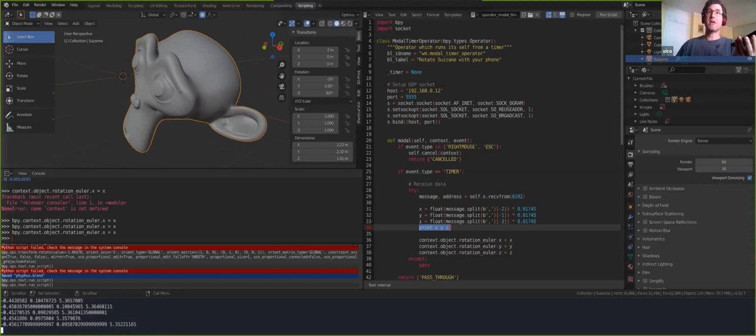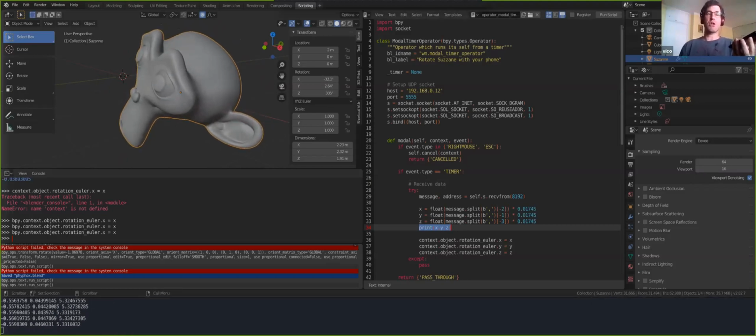Now, if I click ESC, in theory, it should stop. It does. Okay. A couple of advices on this. If you stop the data flow from your phone side, Blender can hang a little bit because you have something that's trying to gather data. So it is good to write your code in a way that that doesn't happen, okay?